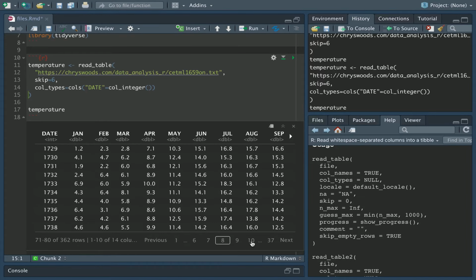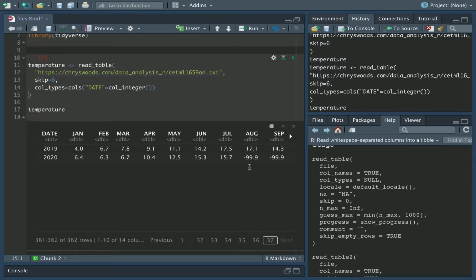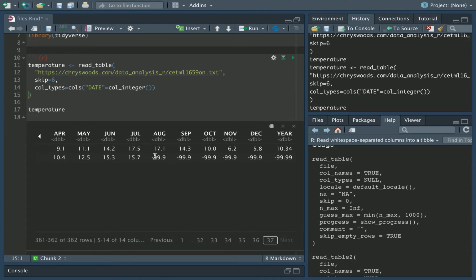So if we scroll through, does anything look like it's amiss? Well, as we look through at the end, we see that in 2020 we're missing data from August onwards, and that's represented in the data as minus 99.9, and indeed we're also using minus 99.99. So these are wrong values, they're missing data, and the person collecting the data has used this to signify something's wrong. Now obviously that could be confusing if we're calculating averages or things, so we must make sure that we specify these values as being NA values.